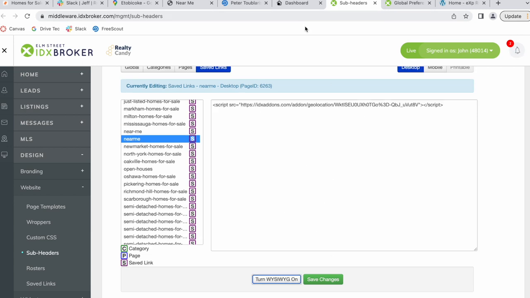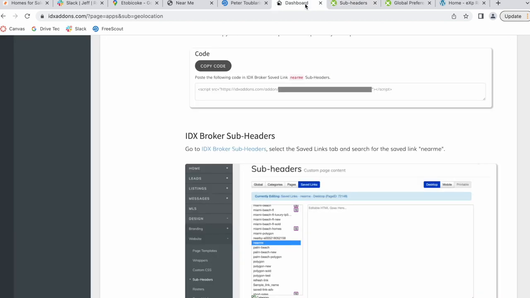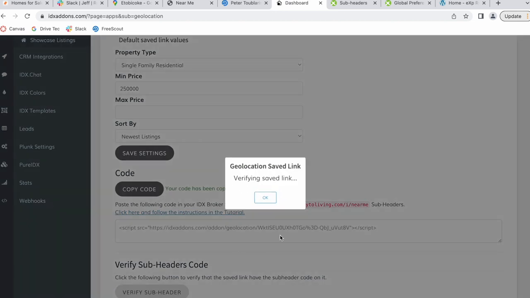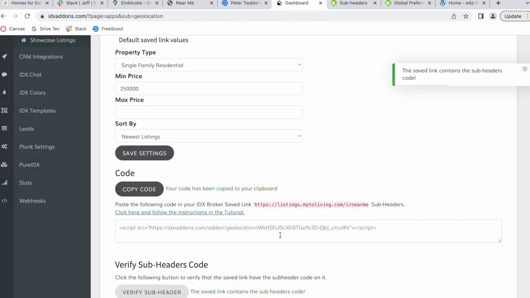This client already has it activated, so it's already showing. Usually this would be blank. If there's code in here, don't delete it. Just click on the next row, paste the code, and click on Save. Now you're done. All you have to do is verify that the code is set up correctly. So you click on that button and the system tells you the saved link contains the subheader's code.